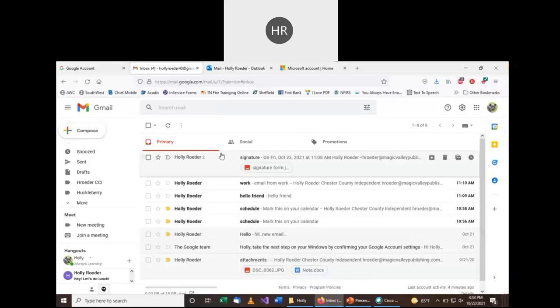Obviously, we have several emails that we've already received here. If you are expecting one and it hasn't come through yet, or you want to check and see if any new emails should have come through, you can click on this little button. It is the refresh button, and it will check for new mail.